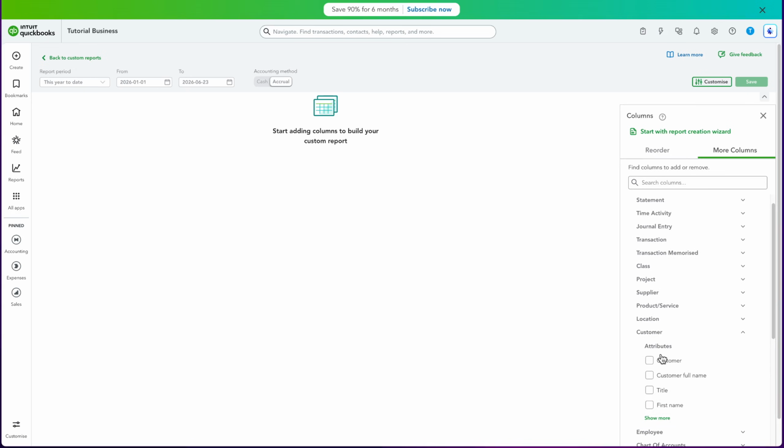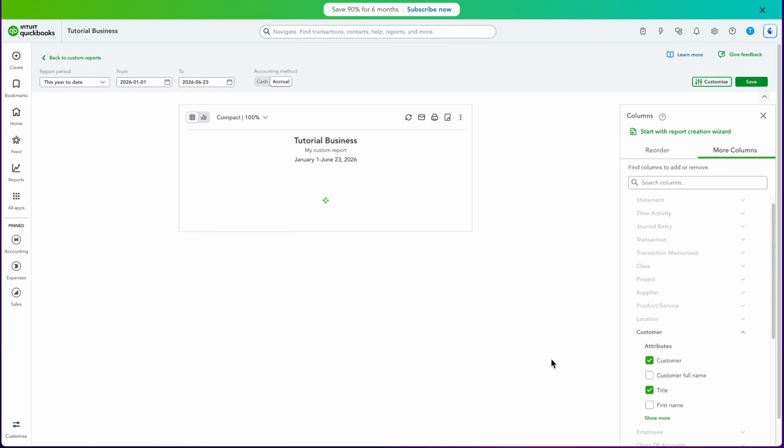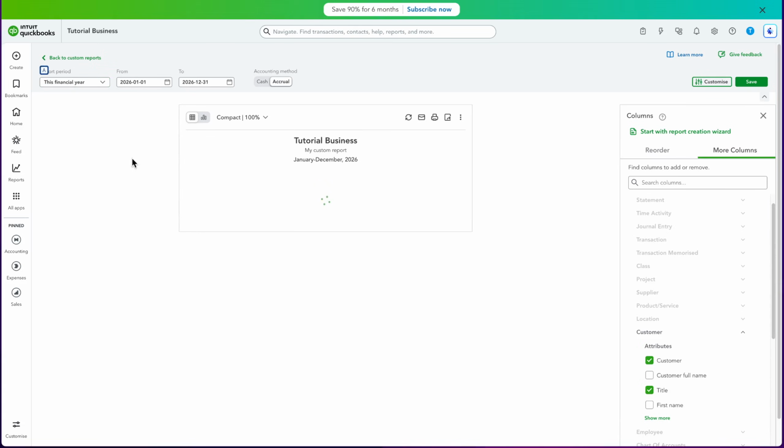Next, set the report period using the toolbar. This is where you define the time frame for the data you want to include. QuickBooks makes this easy by offering a variety of preset date ranges like today, this month, last month, quarter to date, or even a custom range. Choose the one that best matches your analysis needs.